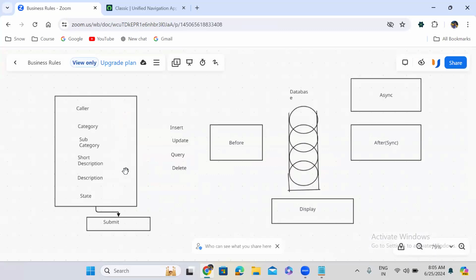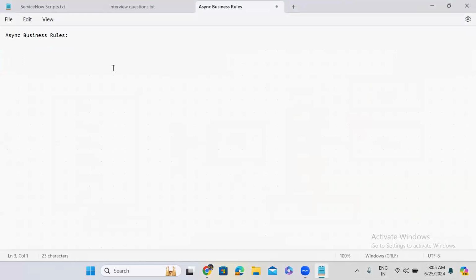So you enter the values on the form and you will submit it, and before business rules run. And if the before business rules successfully ran, then the data will get stored into the database. Once the data gets stored into the database, then the after business rule will run. And similarly, async business rule also runs once the data gets successfully stored into the database.